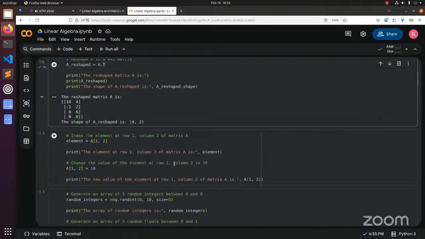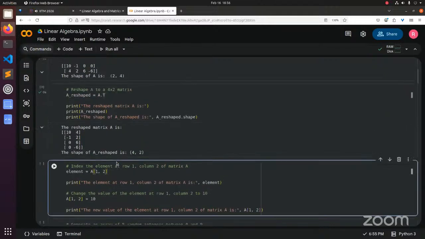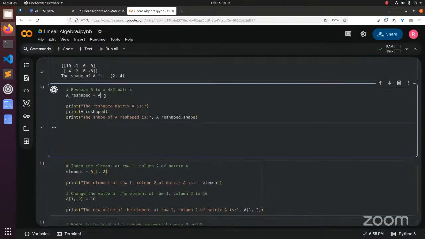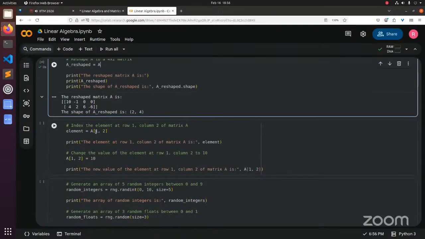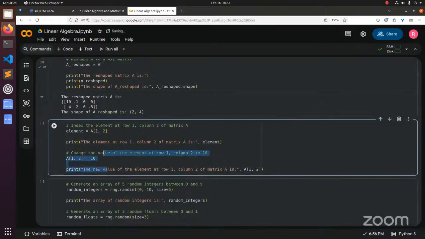Yes, sir. Okay. Now, someone tell me what is the element A of 1 comma 2. A is this. Okay, let me delete this. Just reshape is equal to A now. What is the value of A12? -1, sir. Minus 1. Anyone else wants to try something else? Okay. So everyone is okay. Everyone sees that it is -1.